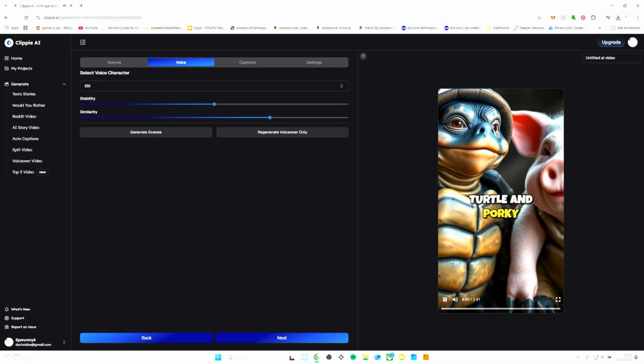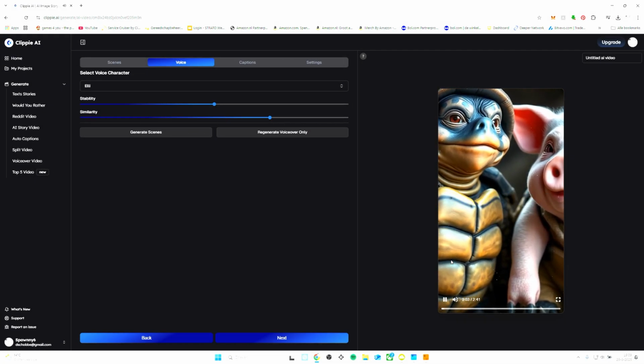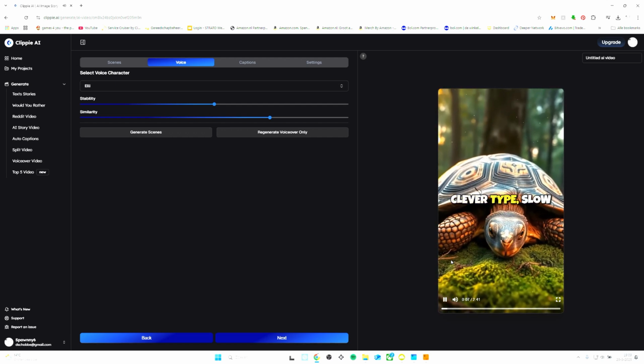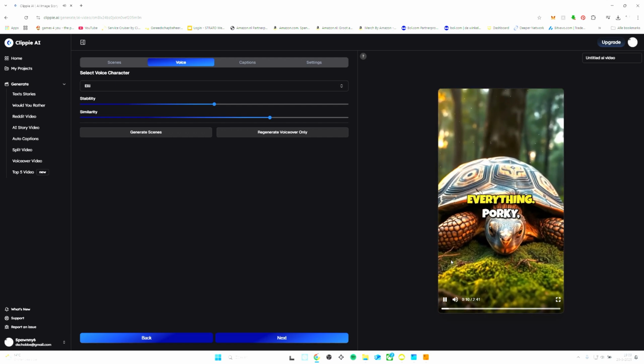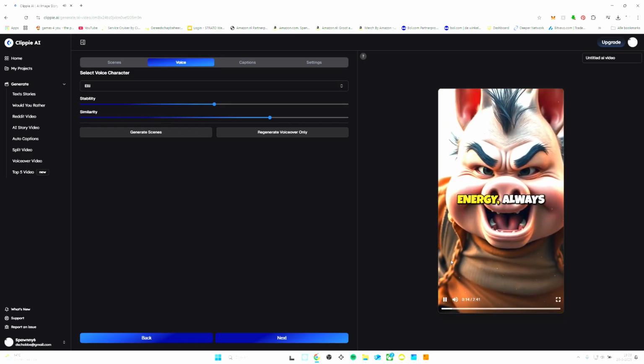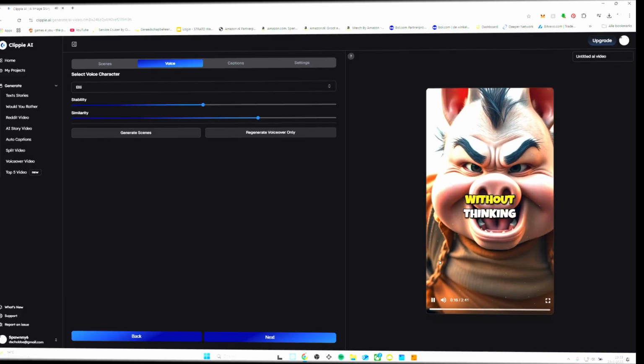Tito the turtle and Porky the pig. Two unlikely friends who were always up for an adventure. Tito was the calm, clever type, slow and steady with a plan for everything. Porky, on the other hand, was a bundle of energy, always charging ahead without thinking twice.